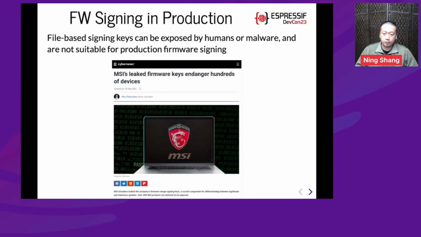Some of you may still remember the recent firmware signing key leak from MSI. So we don't want to do that. We don't want to use file-based keys. Then what do we do?